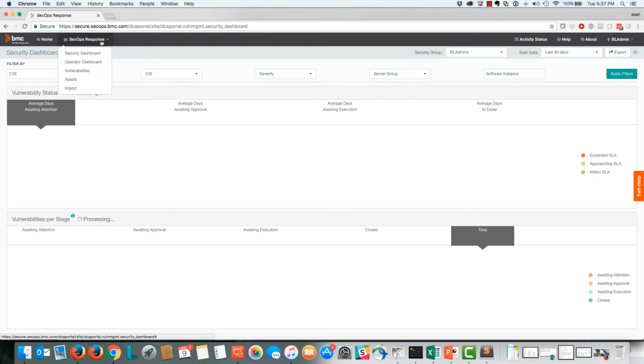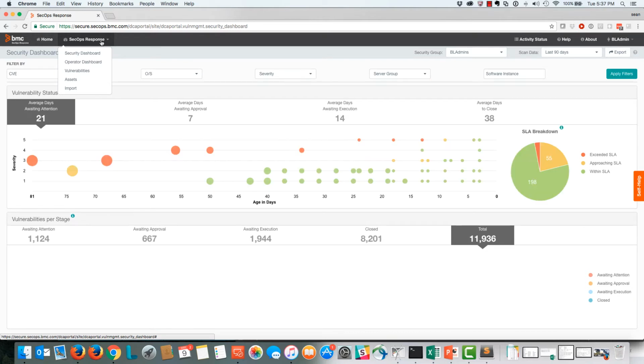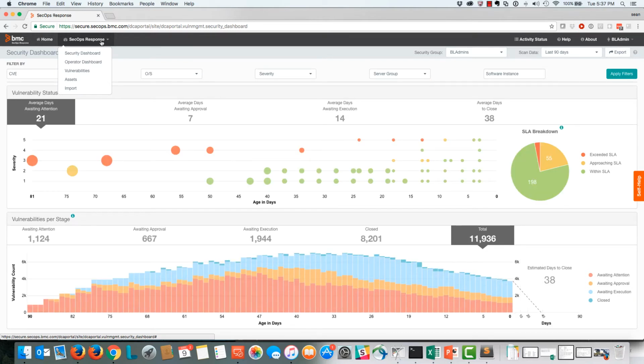SecOps Response provides two different views of the same data, a security dashboard and an operator dashboard, satisfying two different roles. The security team is focused on vulnerabilities and wants to see the burn down and current state of the efforts to apply patches, scripts, and packages to remediate those vulnerabilities, while operations will go out and do the work of setting up, getting approval for, and executing the remediations.